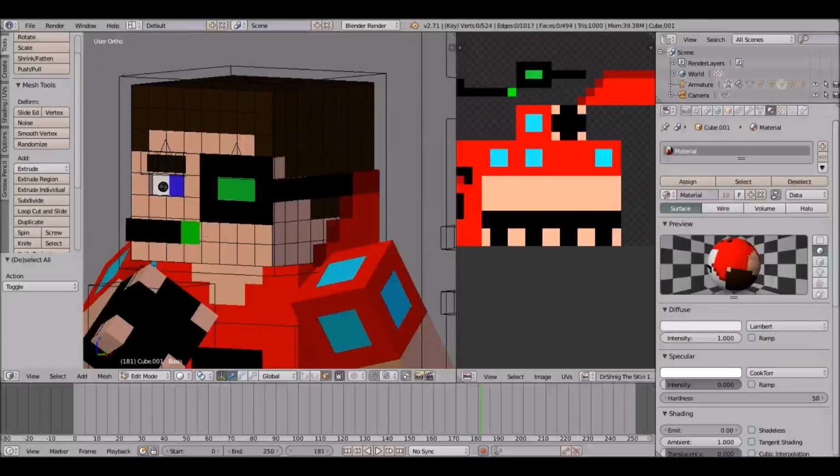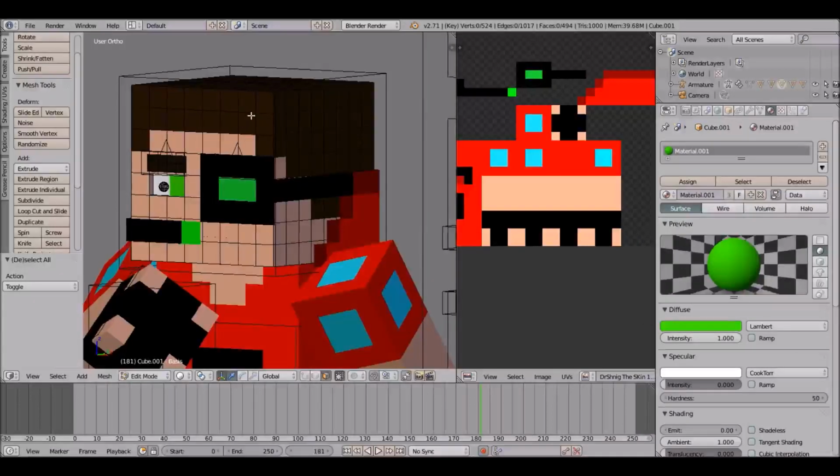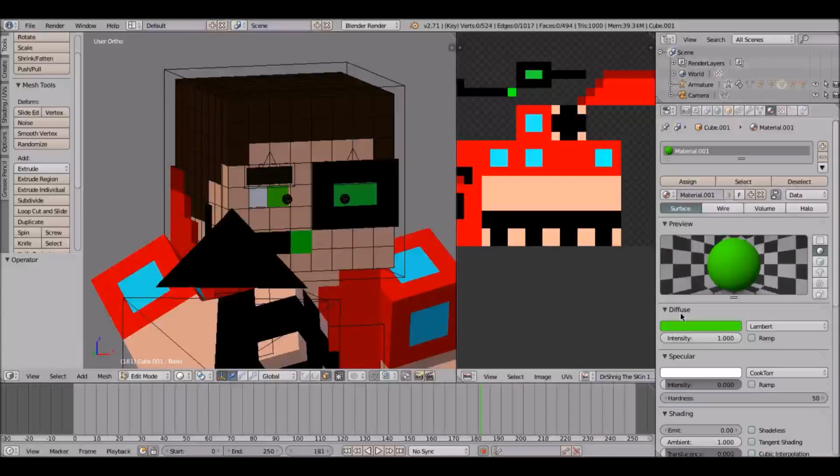And what you do here, to change the color of the eyes, you go over here. I don't like specularity, and you just change it like that. And now, render image, and of course it's got to change the color of the whole thing. Why did it do that? Control Z.